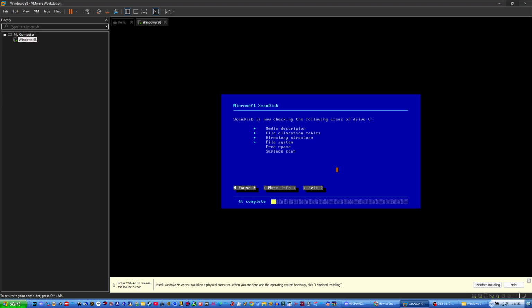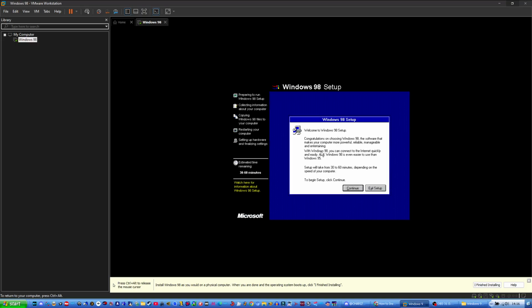As you can see, it's just going to go through its scan disk checkup thingy. So we'll just watch this go, since it takes a while. Now it's checking the operating system for free space. And there we go, we're in.